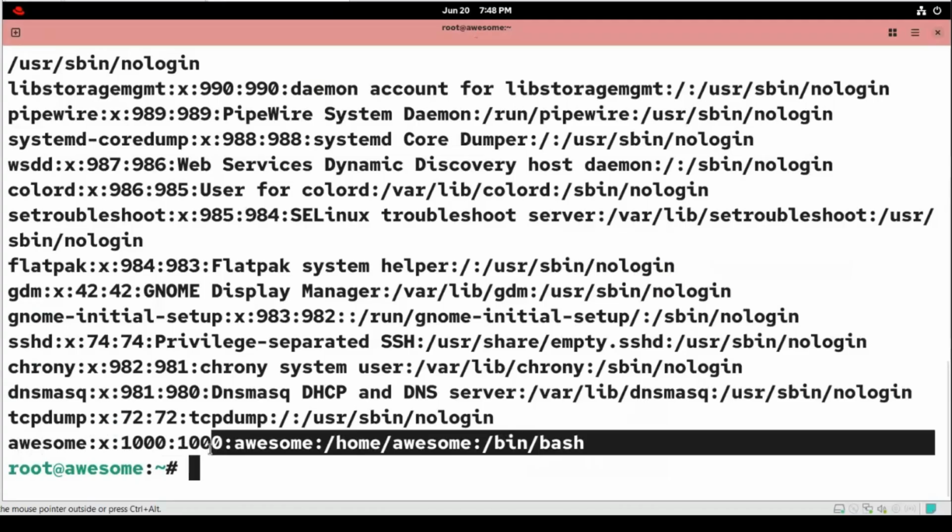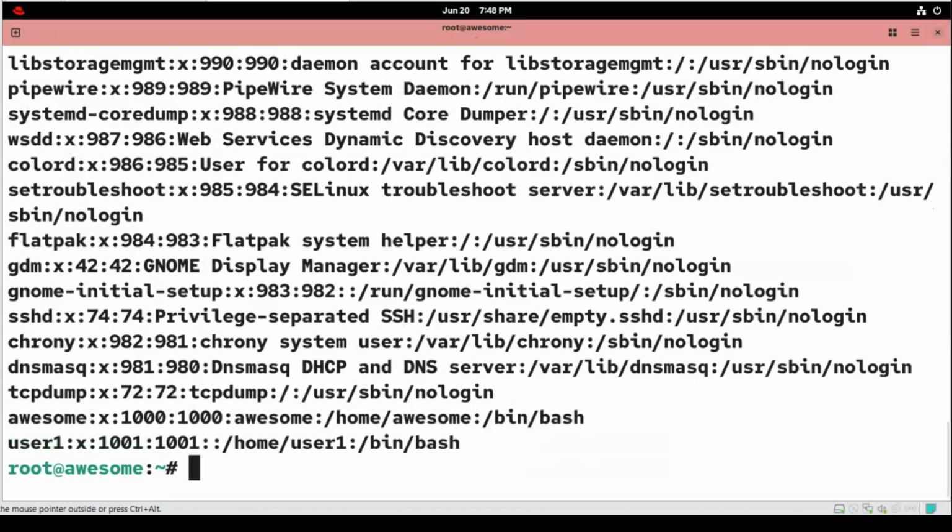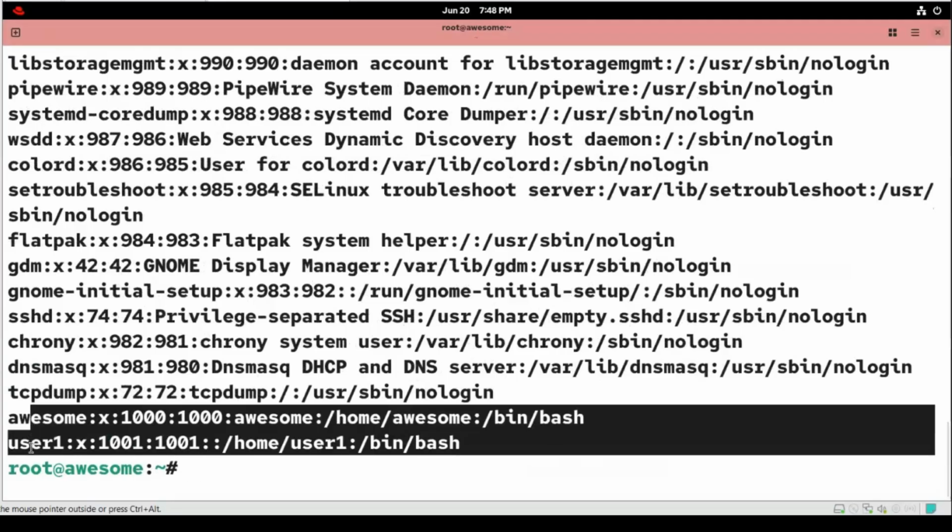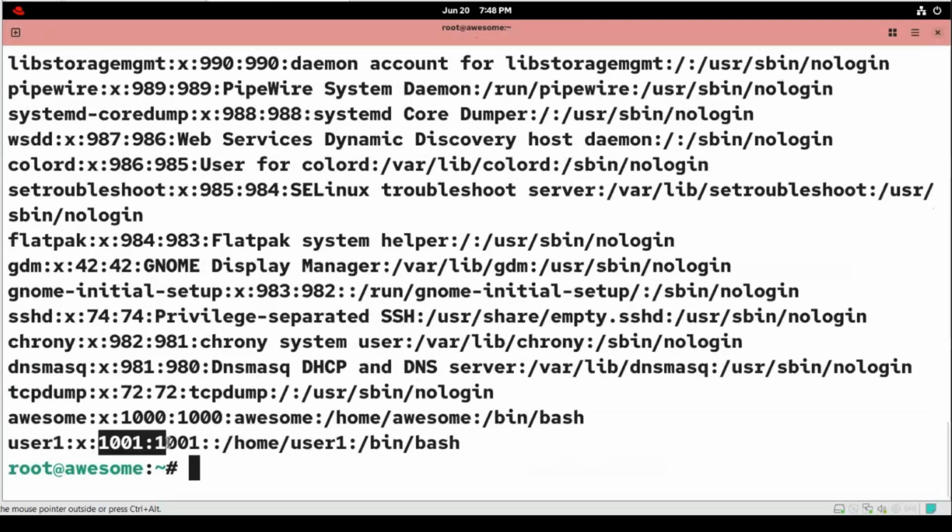If you have more users, let me create one with useradd. I'm just creating, suppose, user1. After creating it, if you check here, we have user1 also with the same details. Here you can see.